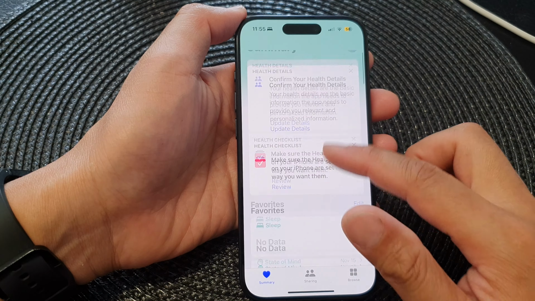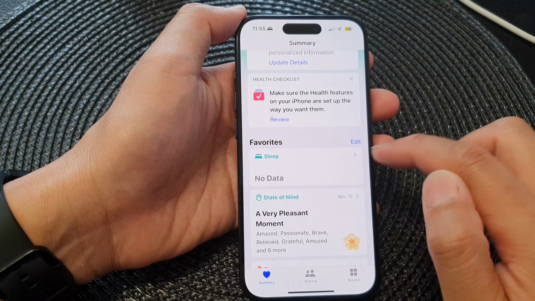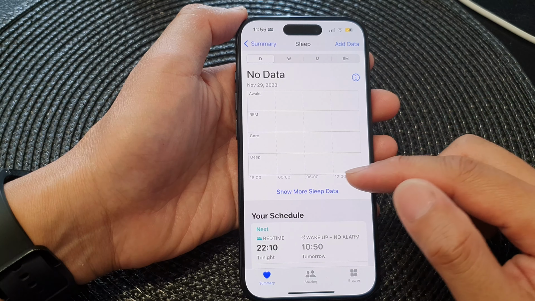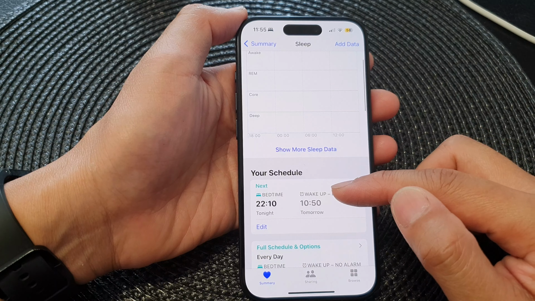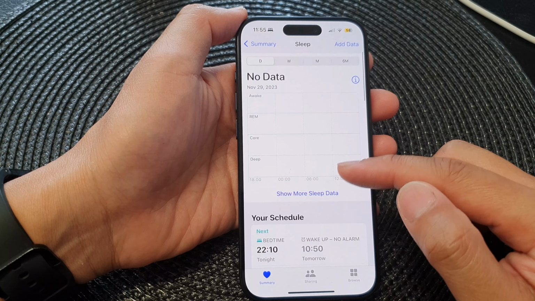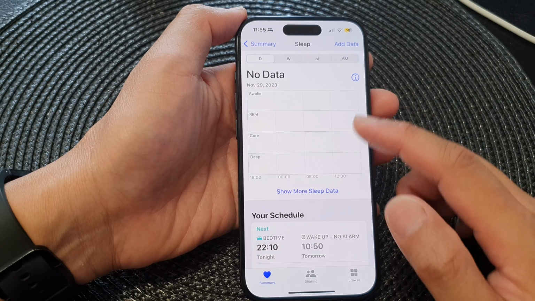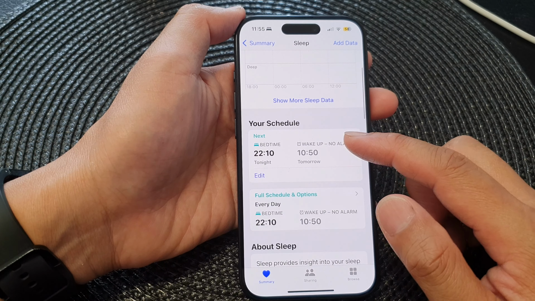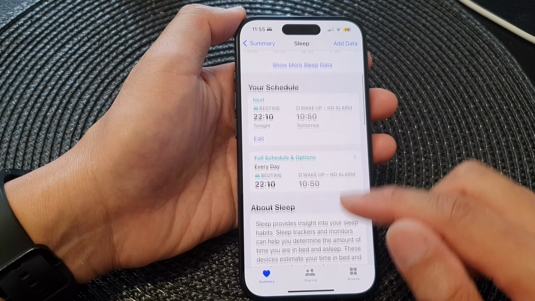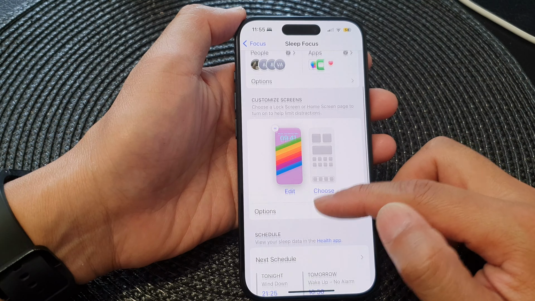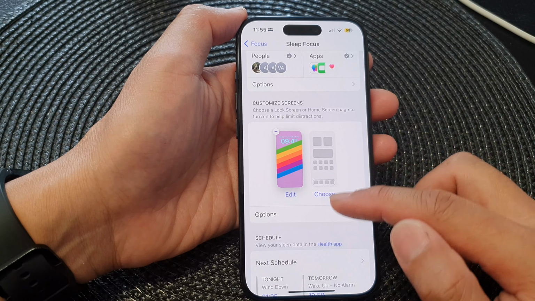So here it is at the top of favorites. Tap on the sleep module right here, and then in here just make sure that it is set up. If you haven't set up, then there is a button saying that you are ready to now set up your sleep focus, and that's it. Once it is fully set up, then you should see more options become available in your sleep focus profile.